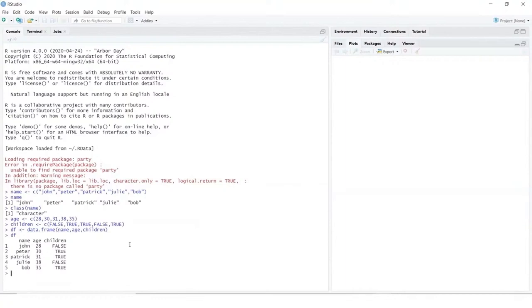Now column names are inferred from variables which are passed to the data.frame function. So the variables which we have passed to our data.frame function are name, age, and children, and those become the column headings for my data frame.